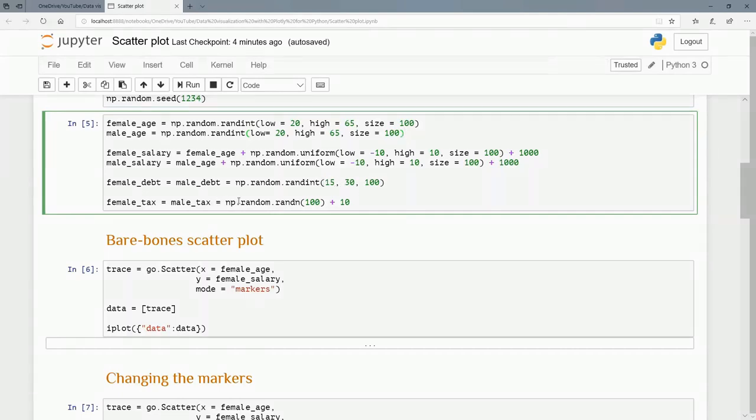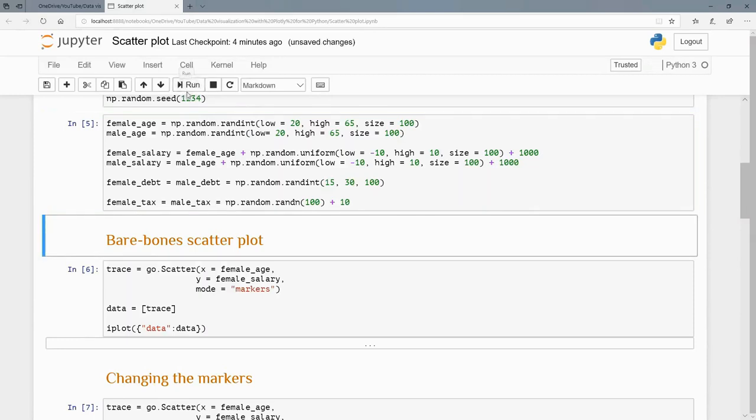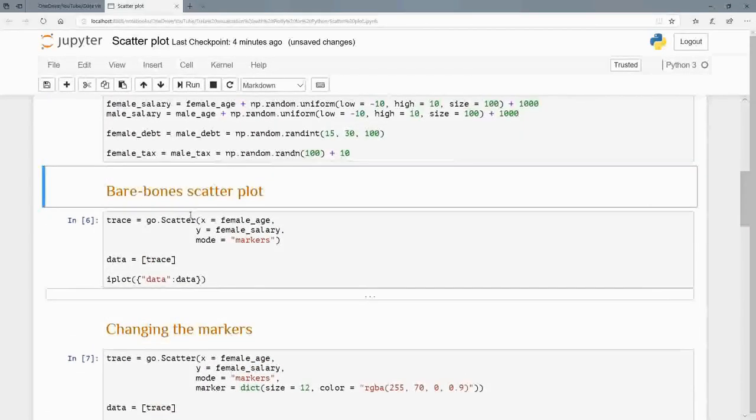And then the tax, we're going to create some of those. And again, just add 10 to each of those values. So let's run that. Let's do a bare bones scatter plot. That's what it's all about. So we're going to use go.Scatter, scatter being this high level plot that we can use, what is created on top of our figure. And we're going to use x equals female age, y equals female salary.